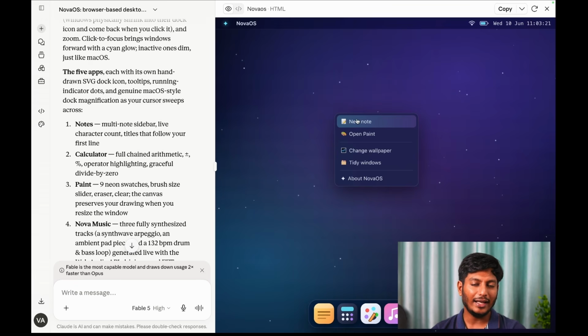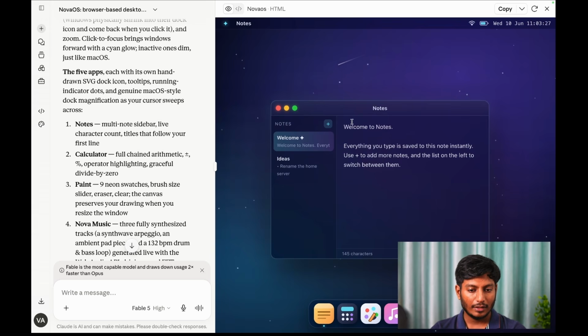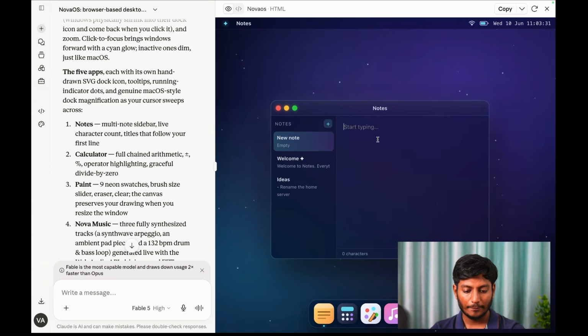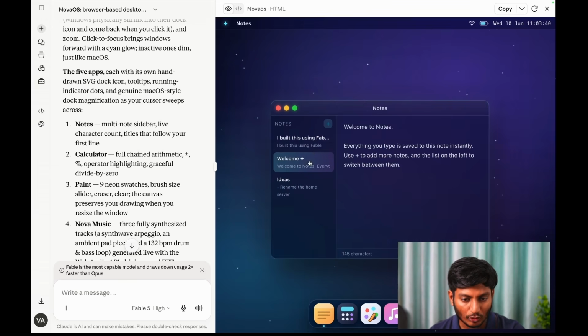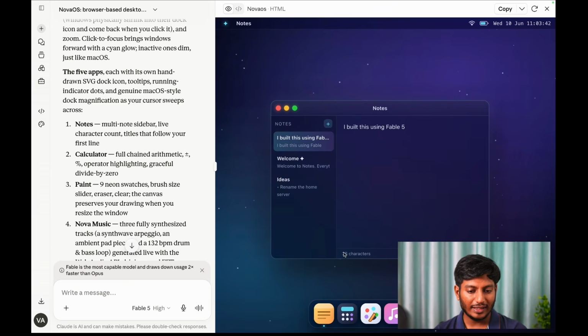You can see it is much similar to Opus 4.8, but let's see what differences there will be. Let's open a new note. This is again a great sound, and I added something. I built this using Fable 5. So now the nice thing, I don't know if this will happen, is that it is counting the characters.